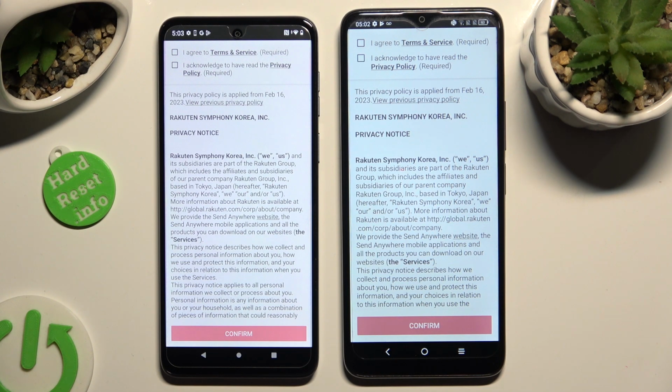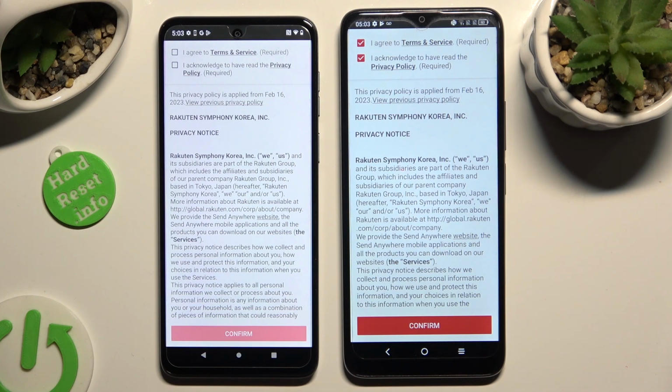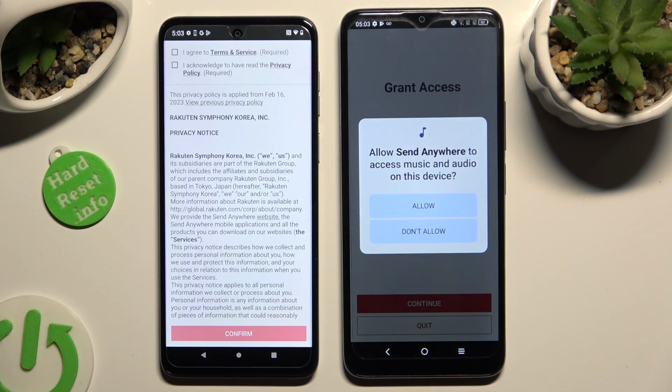Click on I agree and I acknowledge at the top. Then select Confirm, Continue, and Allow.